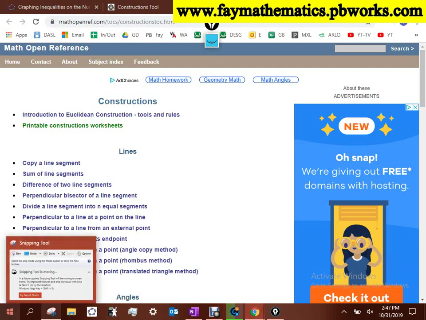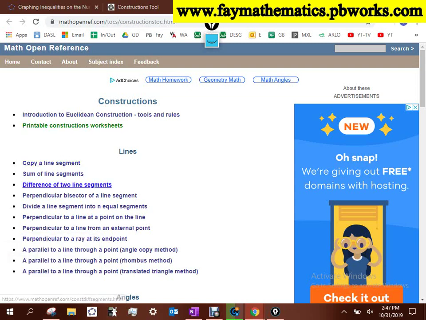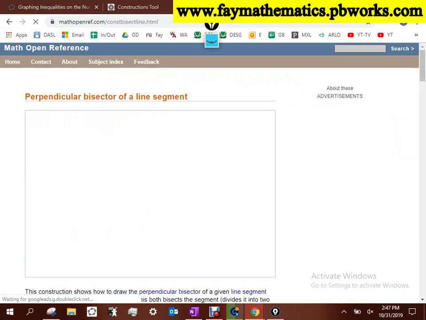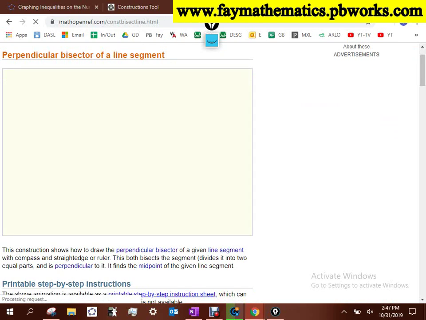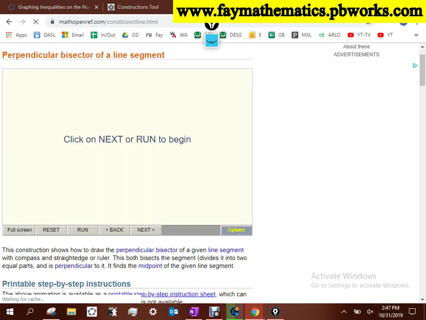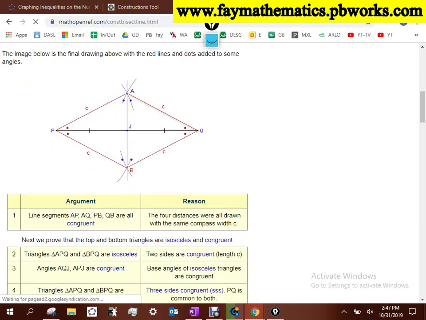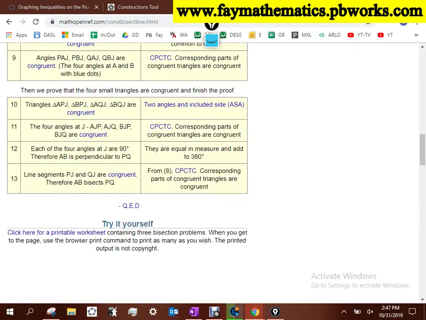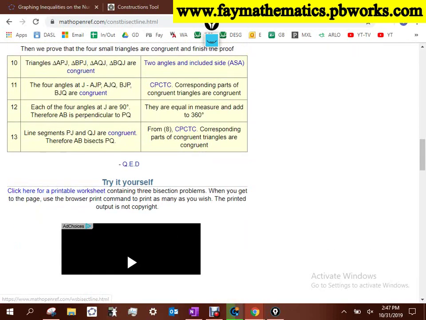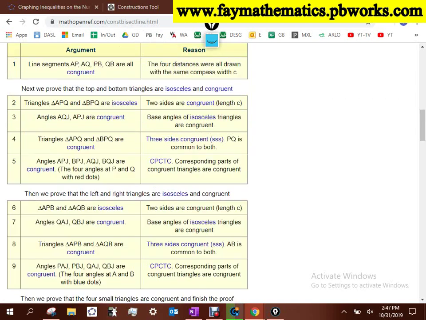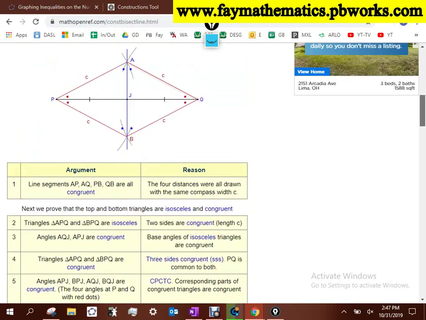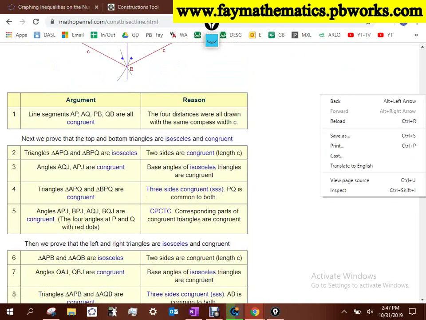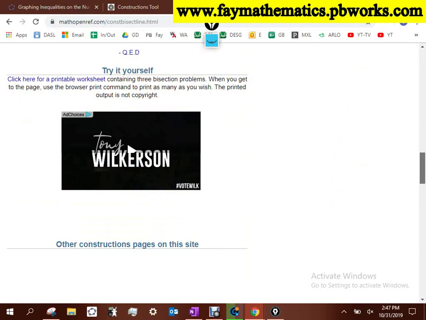Talking about what we did yesterday, one of the key ones was find the perpendicular bisector of a line segment. So I'm just going to click on that. I want to show you what this does. If you scroll through here, it'll show you the step-by-step procedures. And I believe, if you read these, it's basically talking about the proof of these constructions and why they work the way they do.